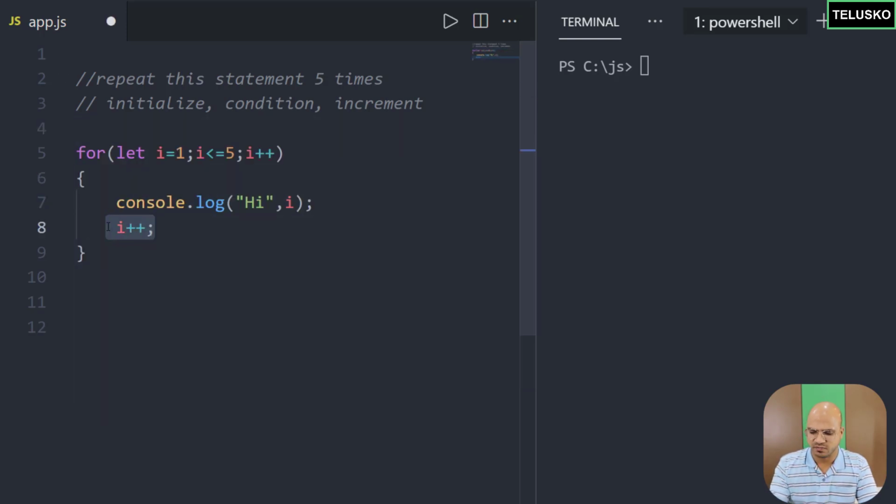But now the question would be, which is the better loop? Should we go for a while loop or do while loop or a for loop? And that we will discuss in the next video. So as of now, we have understood what is while loop, do while loop and for loop.